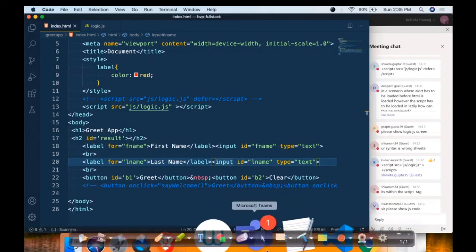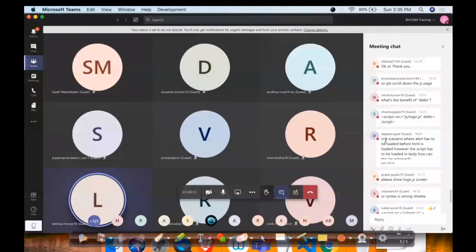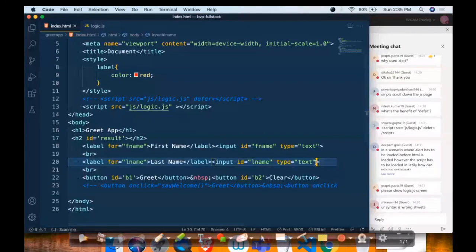Hello, this is Lakshya. I was saying that if we have a prompt box and we have to use that value in our HTML page, HTML would be loaded first and JS later. So how can we do that? Because in the script tag we were using defer.